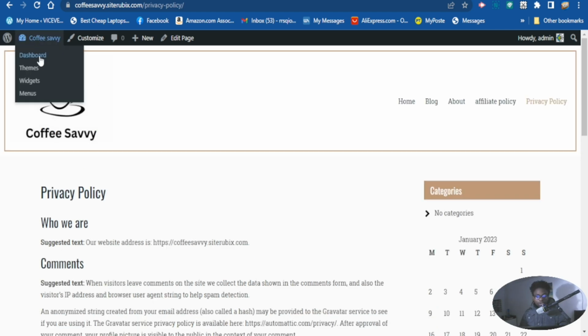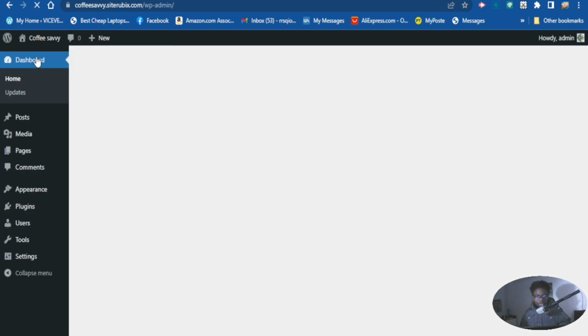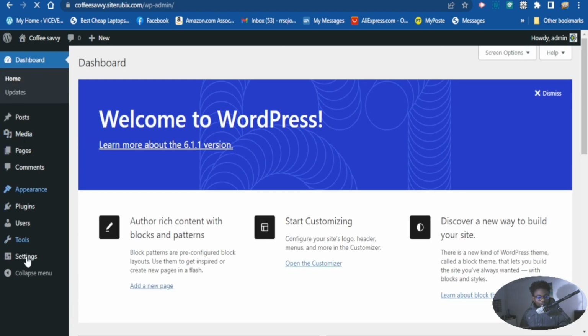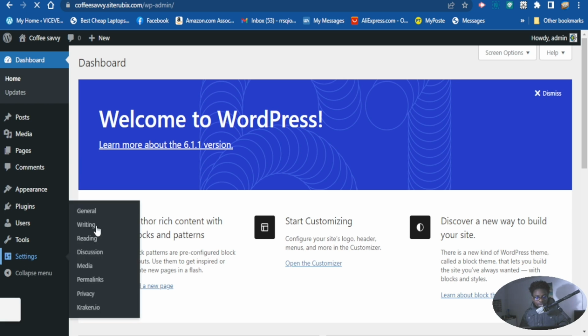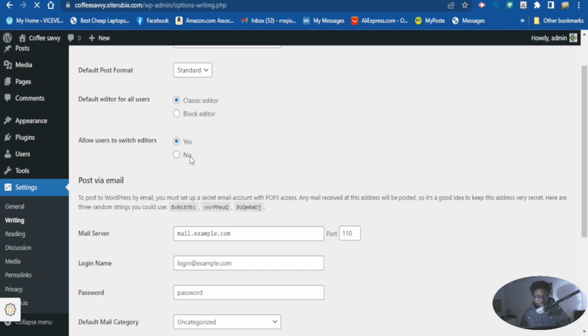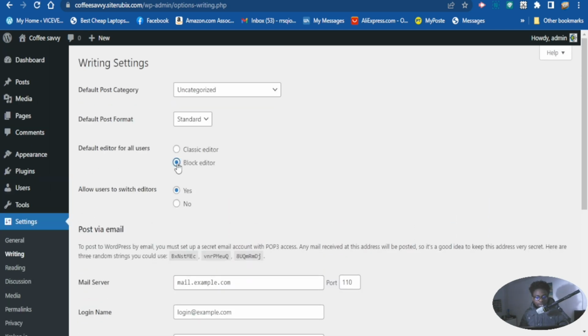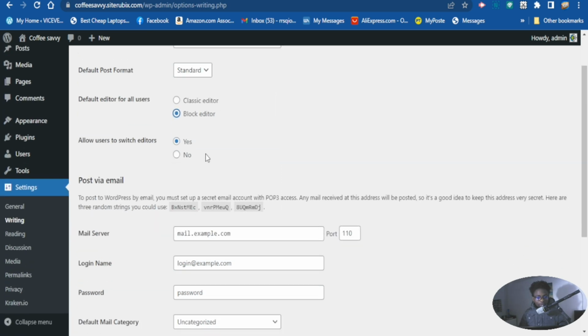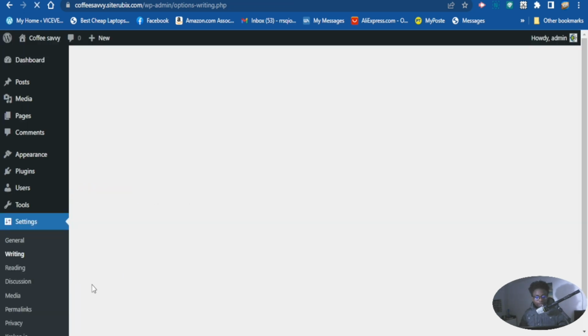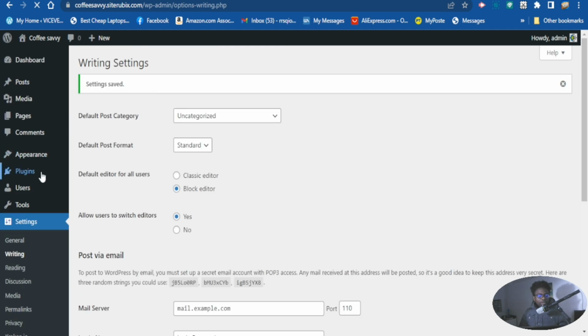Now let me show you how you add a category using the block editor. Let's go back to our dashboard right here. I want to change the settings of this website. So let's go to settings, and you want to go to writing. We are going to be using the block editor to edit our posts now. We are going to be using the block editor as our default editing software. Okay, and save changes down below.